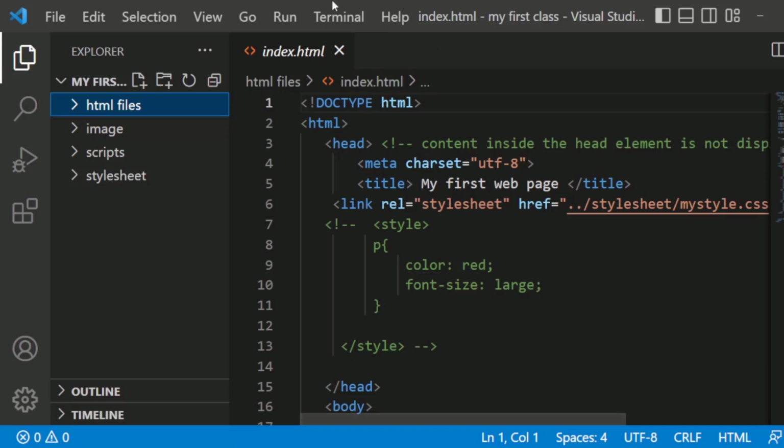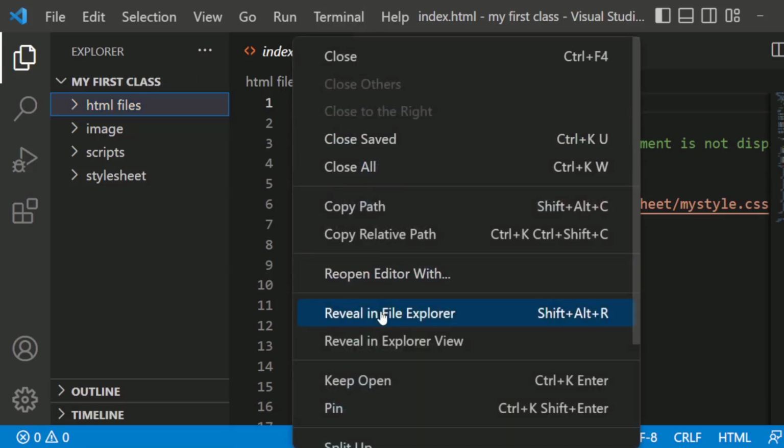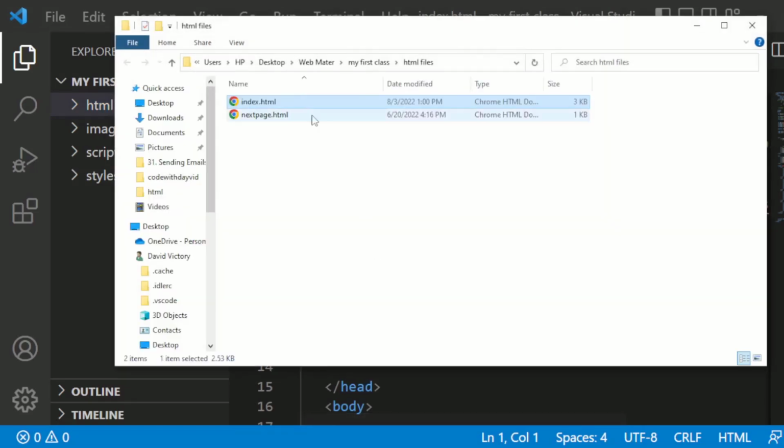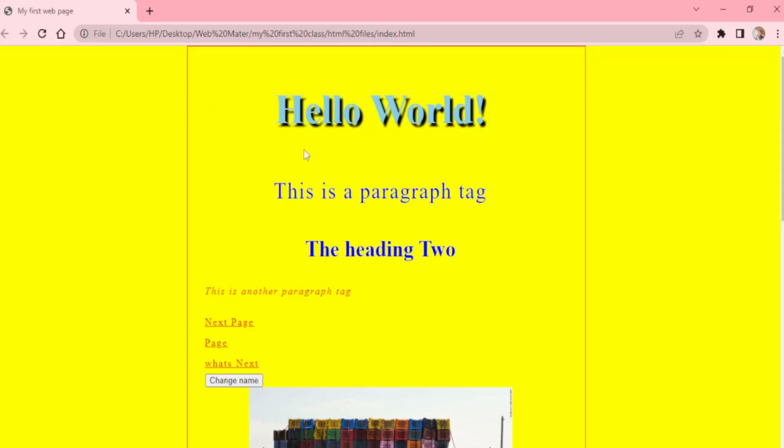Now, for example, let me go to this particular file. Let's go to the browser and I'll show you something. Okay, so this is our browser right here. Now, this is the title. My first web page is the title. Where this icon is going to be placed, it's going to be placed right here.